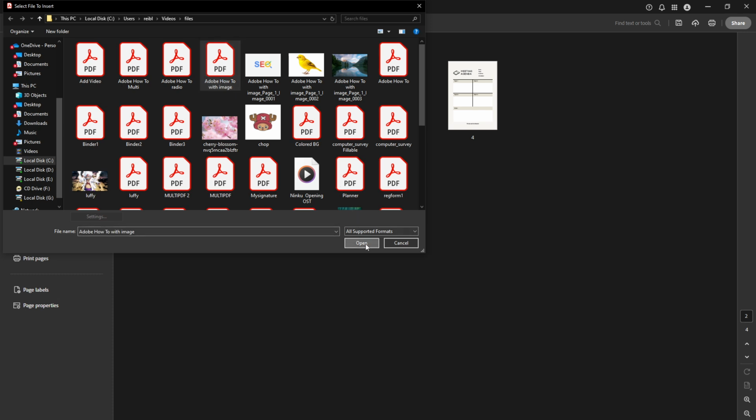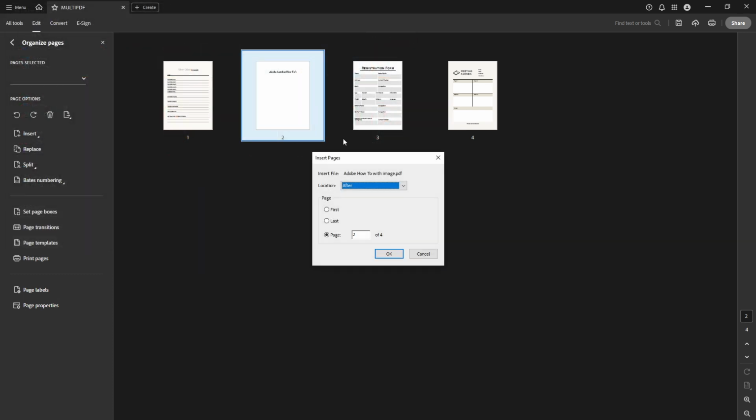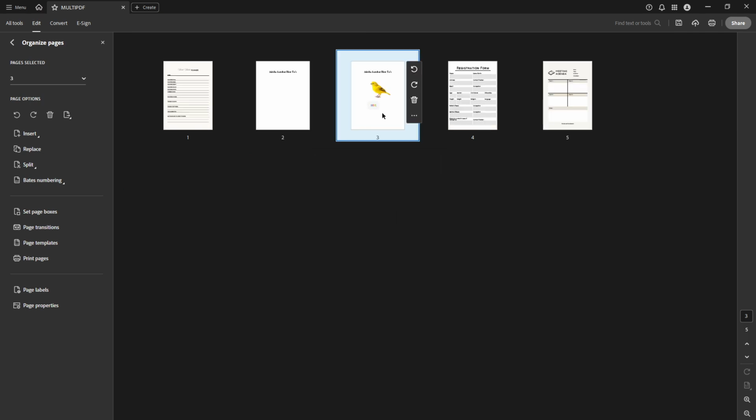And there you have it, a simple yet powerful way to organize and enhance your PDFs using Adobe Acrobat Pro DC. This tool ensures that your documents are not only comprehensive but also expertly structured for any audience.